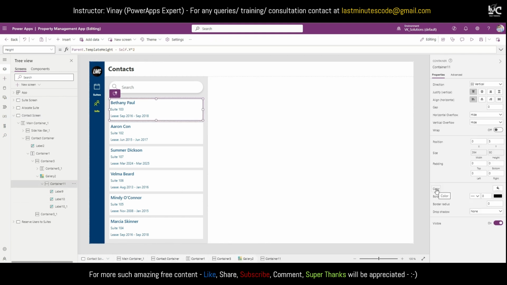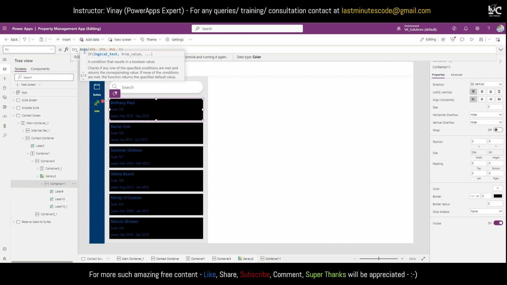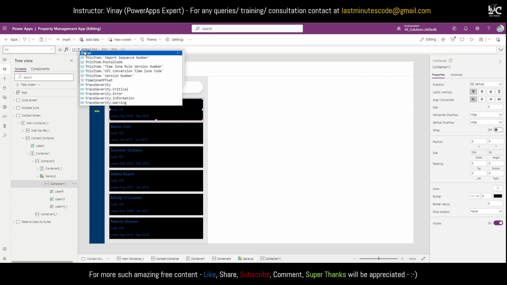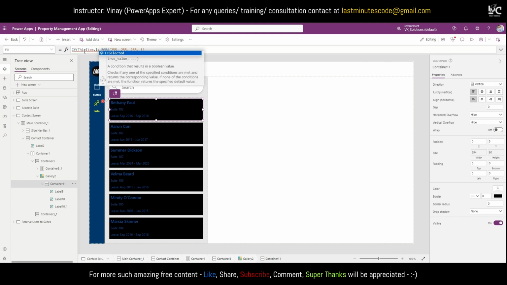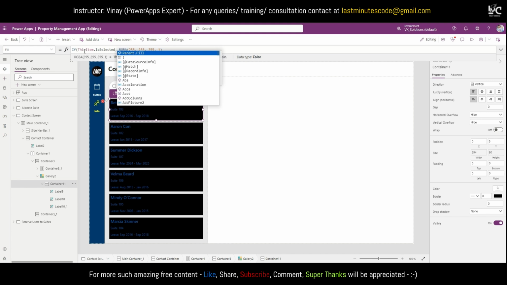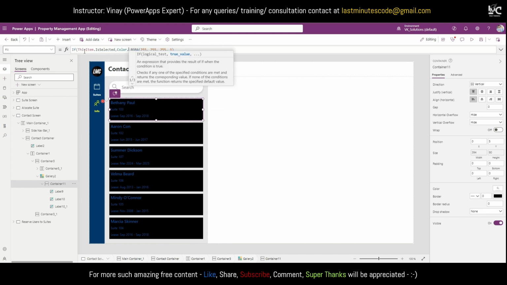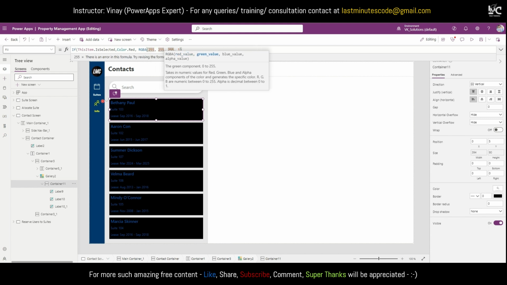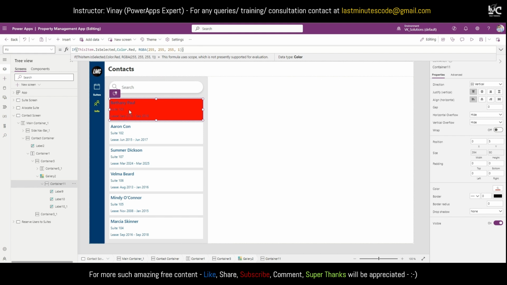So what I'll do is I'll go to the color property of this. I'll say if this item dot is selected, then color dot. For now, I'm just saying color dot red, just to check whether my code works or not. Later on, we can change this, but let's see whether our code works. So see, whichever item is selected, its color is going black.